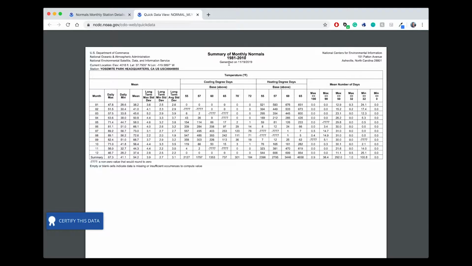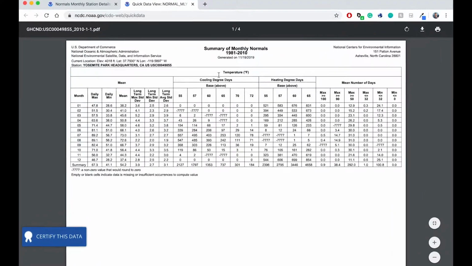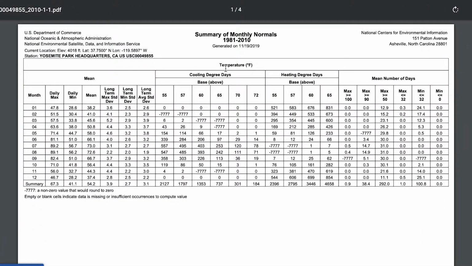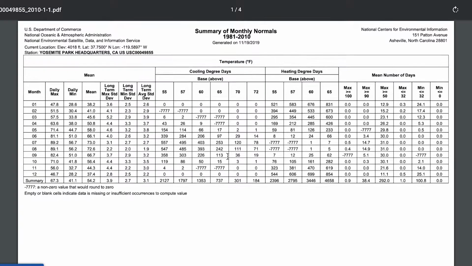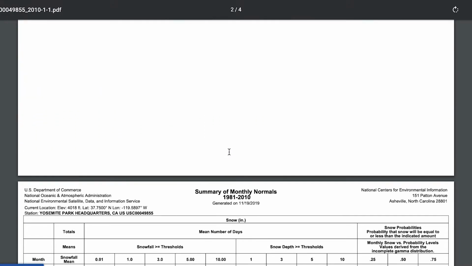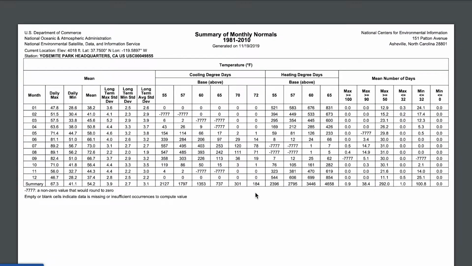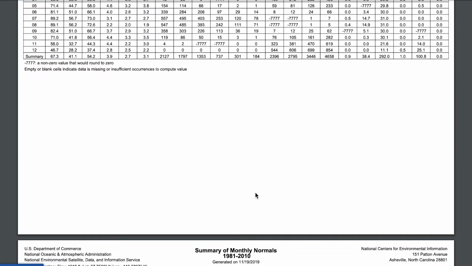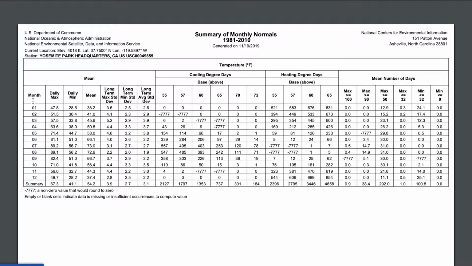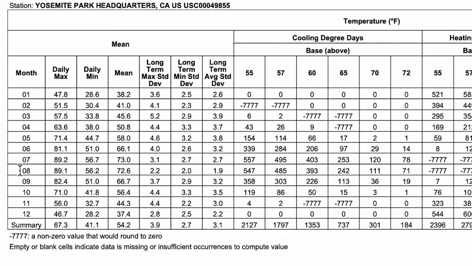Okay, so a PDF pulls up. Sure enough, this is 1981 to 2010, and different pages have different information. So you'll see this page is temperature, this page is precipitation, this page is snow, and so on and so forth. If I'm going to be hiking through there in July, then I'm going to be concerned more with the first two, temperature and precipitation. So you can go down to the month that you're looking for information on. They're numbered, so you have to figure that out. If we're looking for July, we can find the month 07, and then we can find average information.